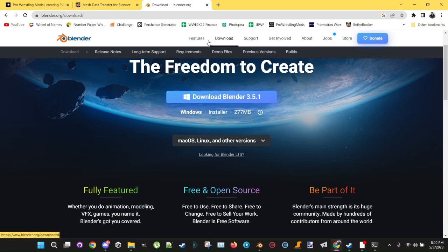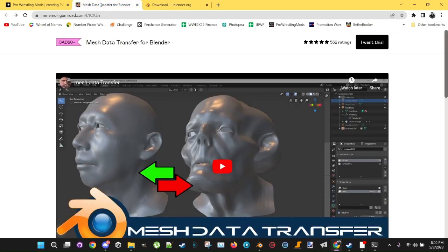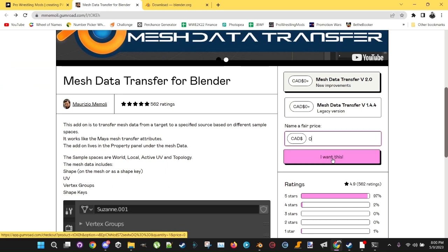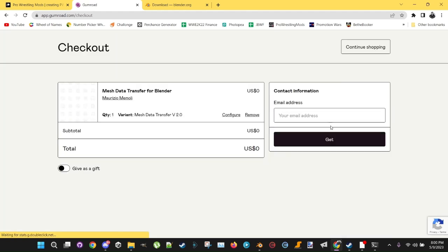So download Blender, and then go and download the mesh data transfer for Blender. This is what it looks like. You'll want to put a price in here and put 0, but if you want to donate, you can. They deserve it. Click I want this, put your email address in here, and you'll get a link. You can download mesh data transfer.